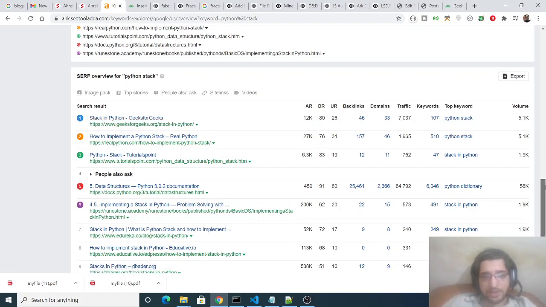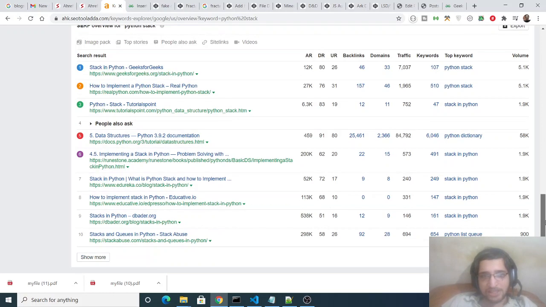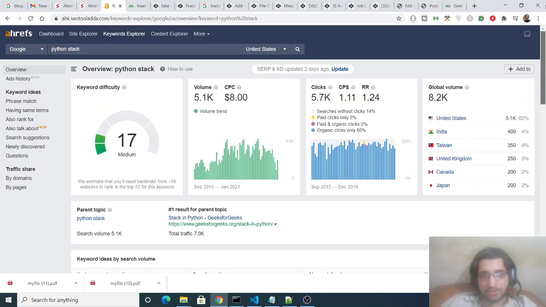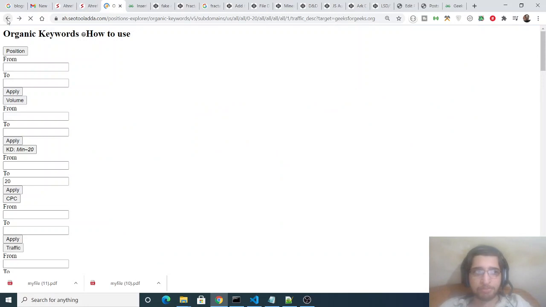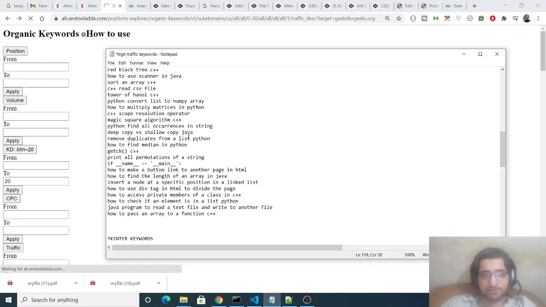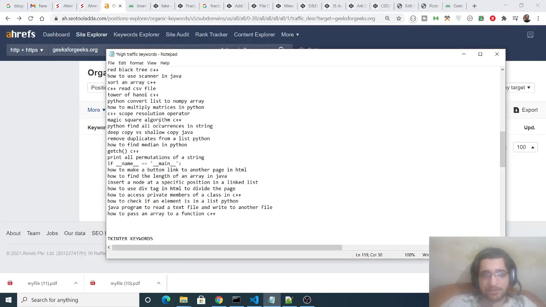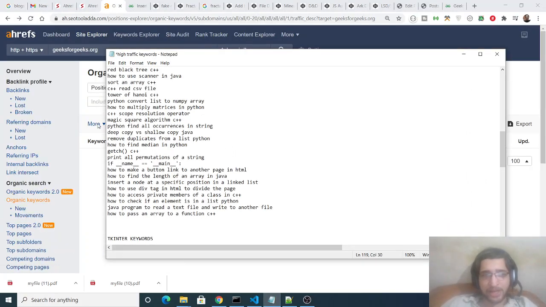In this way you can smartly pick those keywords which are very easy to rank for, and then you can make a notepad file. In my case, I have made a notepad file here and I copy these keywords into it, and whenever I am writing blogs, I just pick these keywords and write about them.